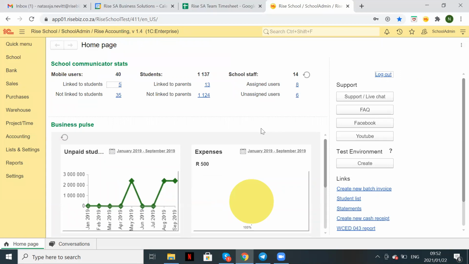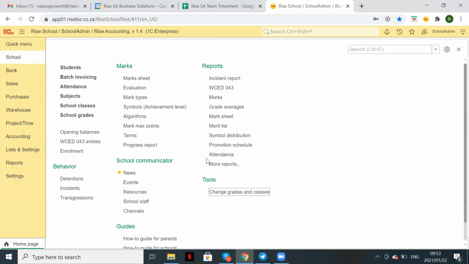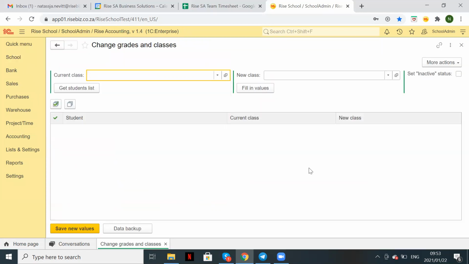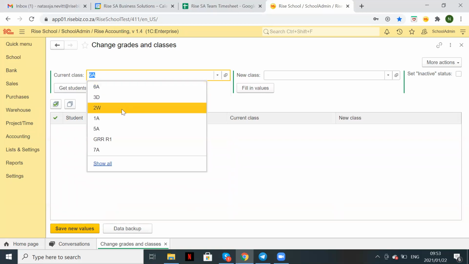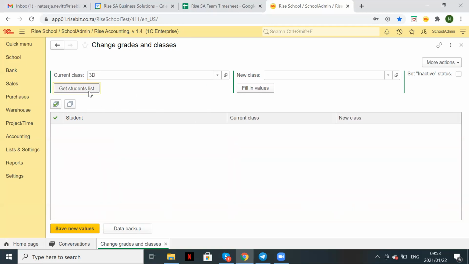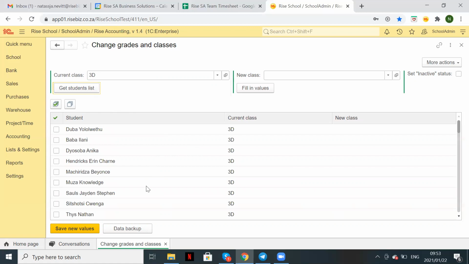Now, let's say, for example, you have students that passed, but they're going to different classes. So what I'm going to do, I'm going to go to school again. I'm going to change grades in classes again. I will select a random class, let's say grade 6A. I'll get my student list. Okay, I don't have any students there. Let's go to 3D, get student list. Okay, I have some students here.